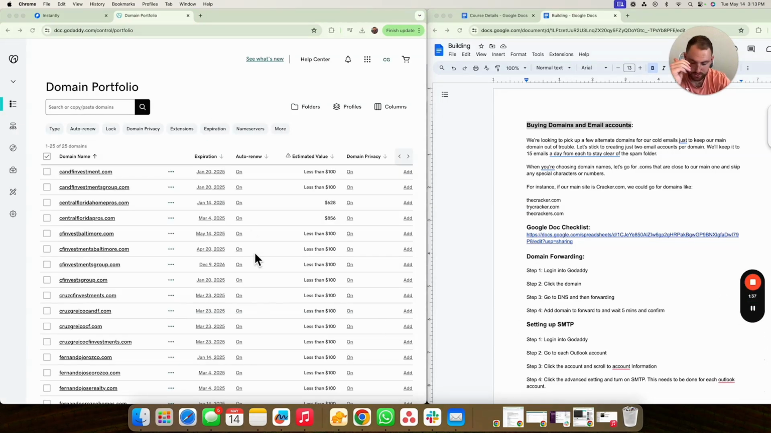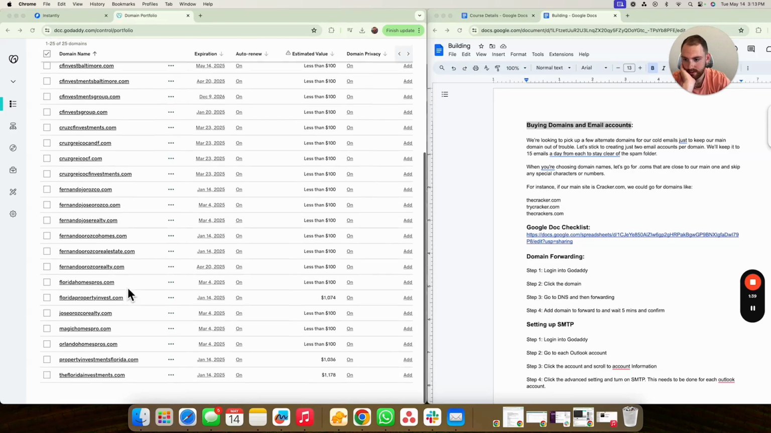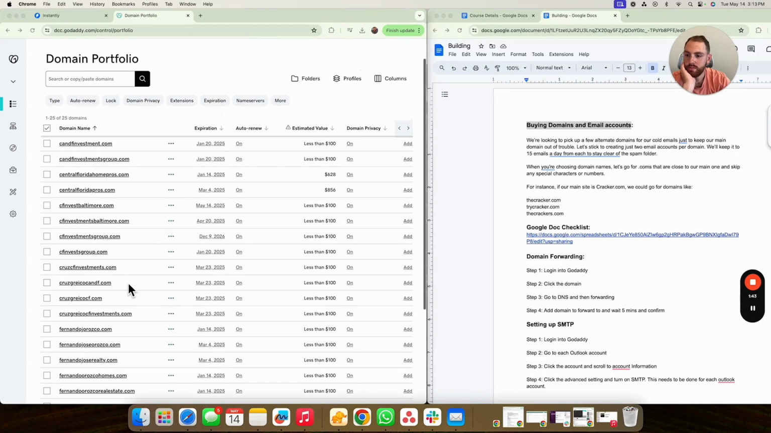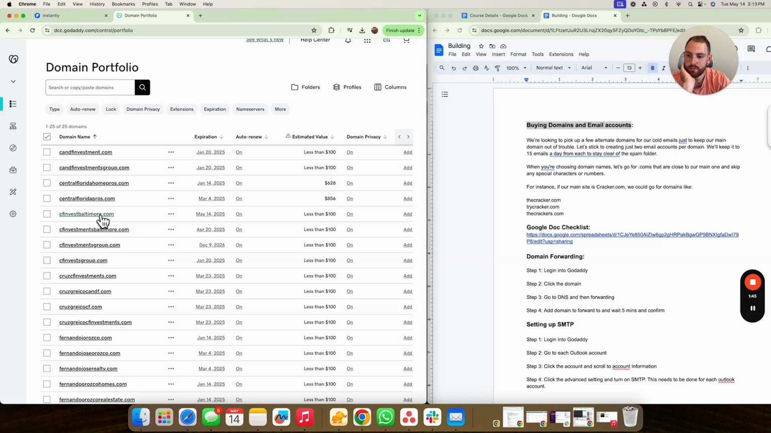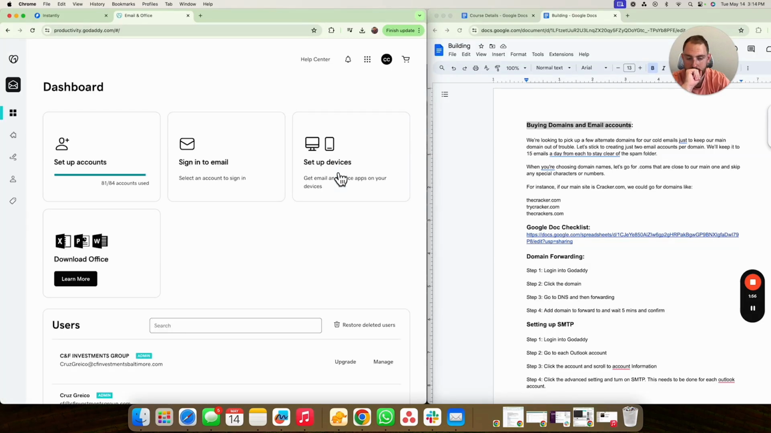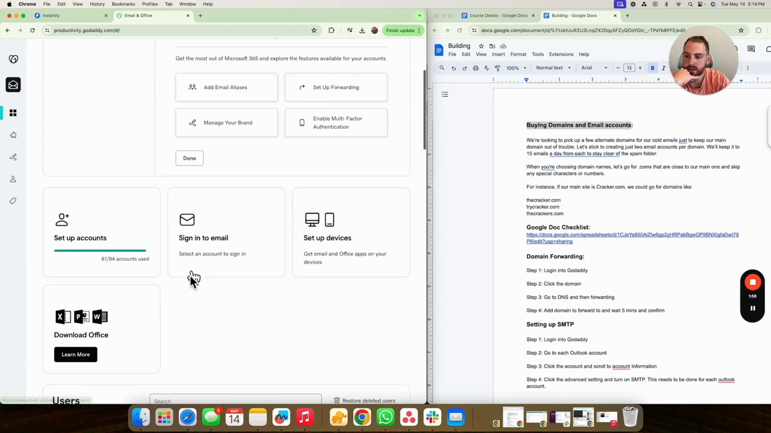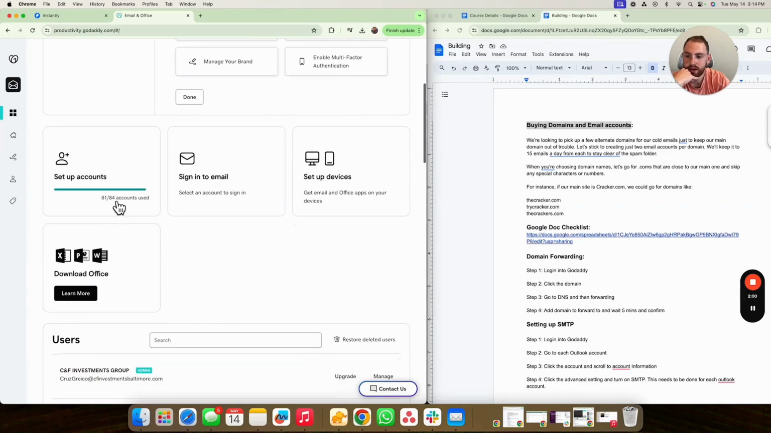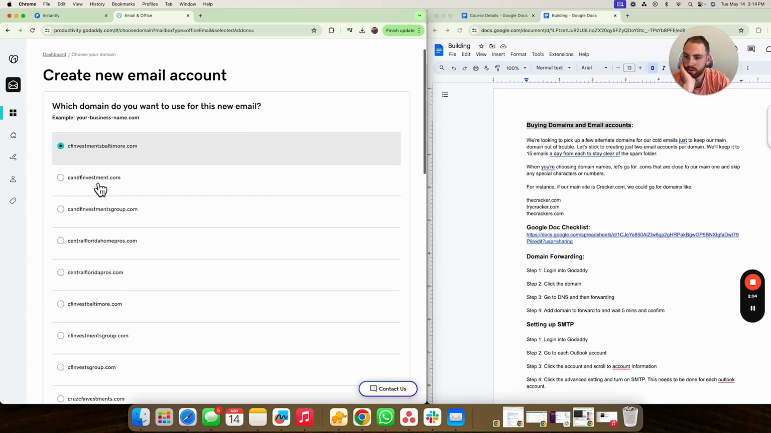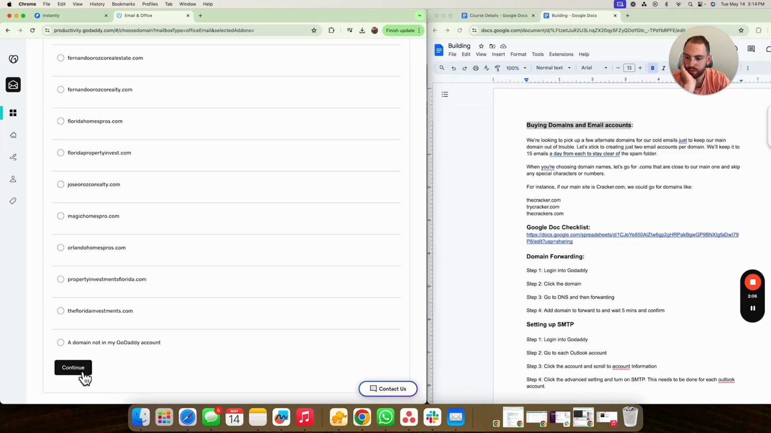So now I've purchased the domain. You can see I have a lot of domains here. And this is the domain right here, the CF Invest Baltimore. So how you make the email accounts is you're gonna go right here to email and office. And you will see here set up accounts. I have 3 more. I guess I have an extra one. And I'm gonna choose the CF Invest Baltimore and continue.